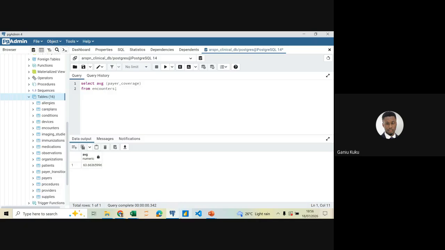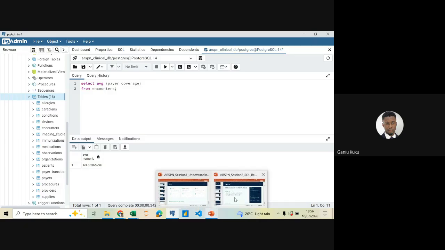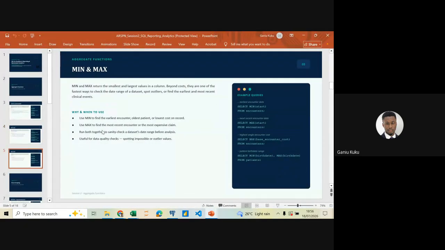Let's look at the next concept. So min max. This one is not a big deal. Min for minimum returns your minimum value, max returns your maximum value. I don't want to go deep into this one.